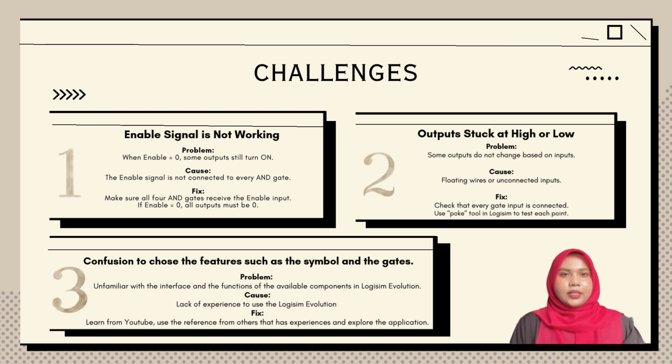And last but not least, confusion in choosing features such as the symbols and the gates. The problem is being unfamiliar with the interface and the functions of the available components in Logisim Evolution. This issue is because of lacking experience in using Logisim. To fix this problem, we have learned from YouTube tutorials, used references from others who have experience, and explored the application through practice, which helps us understand the tools better.